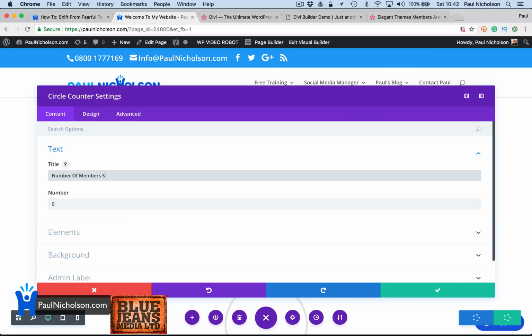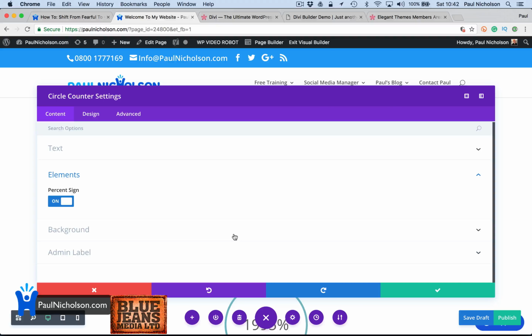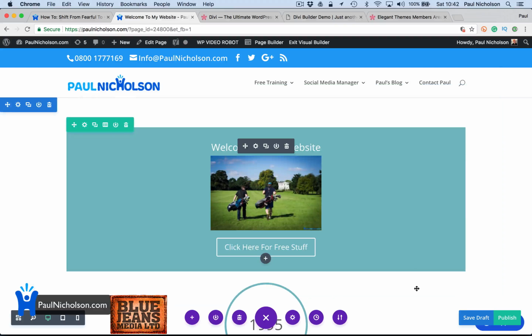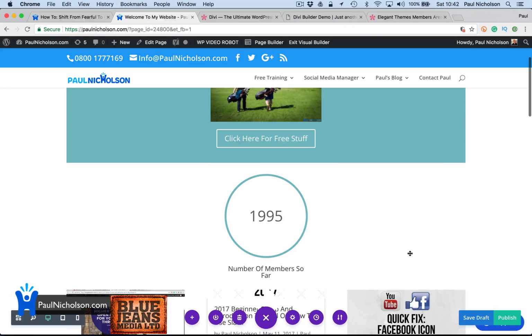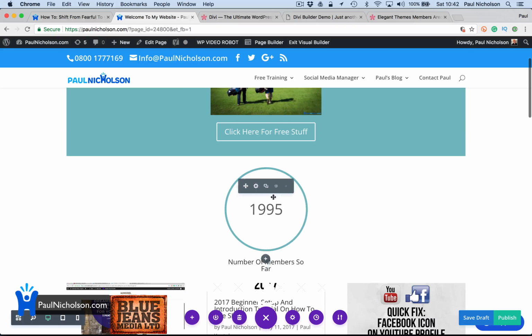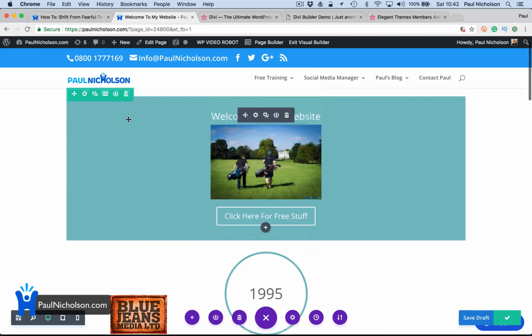I might put number of members so far. I don't know, 1,900. That'd be lovely. Element, you can change it. We can make it a percentage sign. I'm going to turn that off because it's not. I'm going to add that. So now here's the number of members so far, and I can publish it. Right, so I'm going to publish it, and save it.